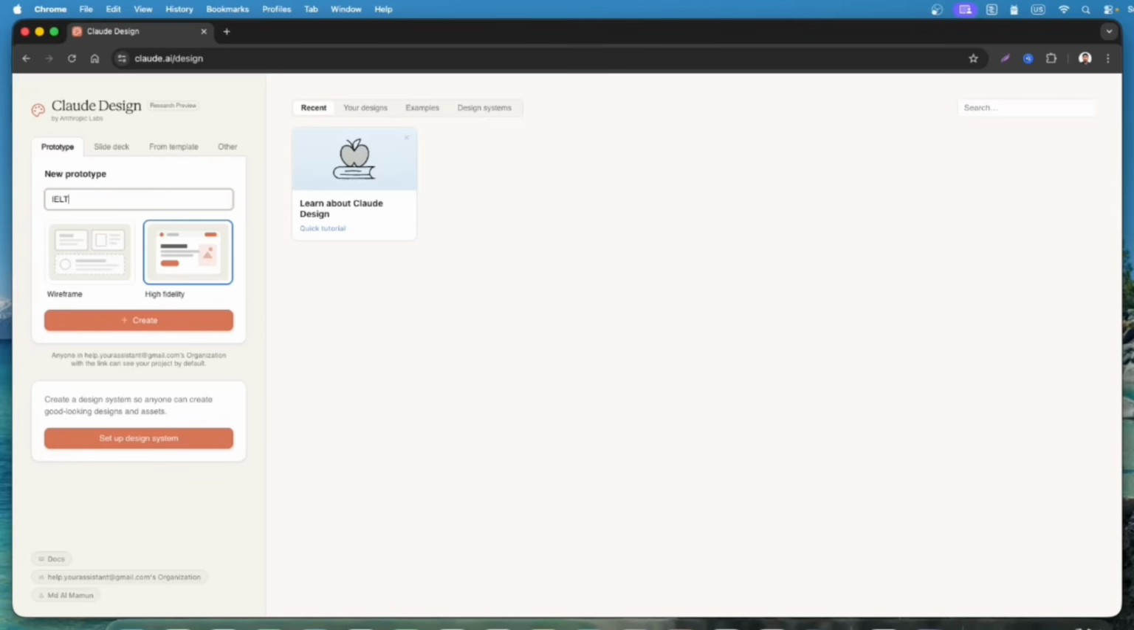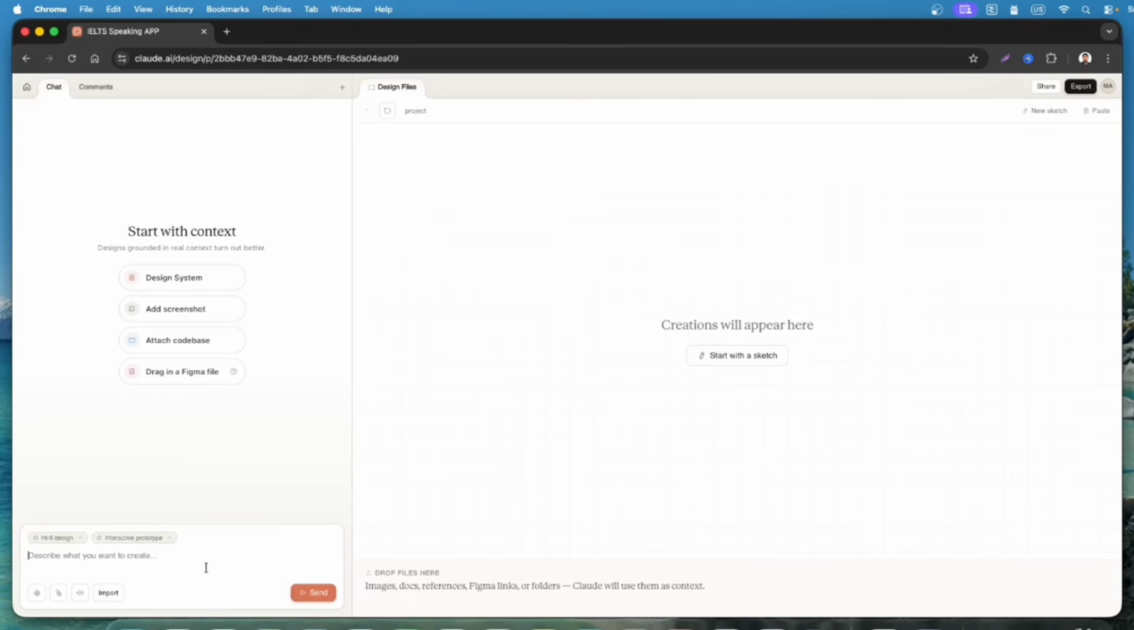Here I will just define a name. I will say IELTS speaking app. Then I will choose high fidelity. For visual templates, if you need a wireframe, then you can choose the first one. Then I will simply click create. You can see you will have a chat option, where you describe what you want to create.